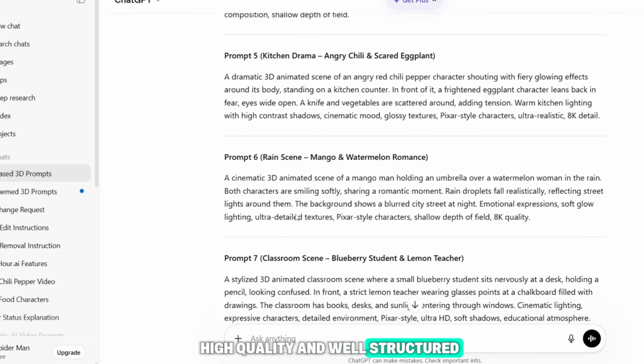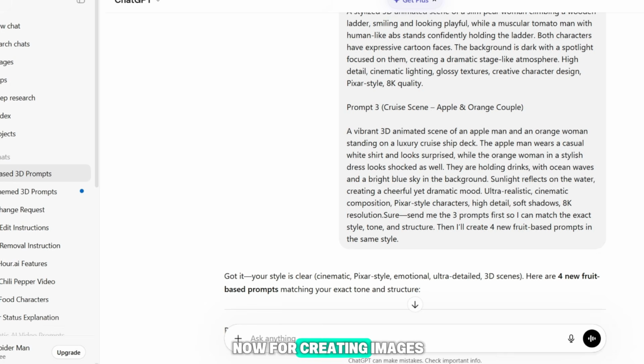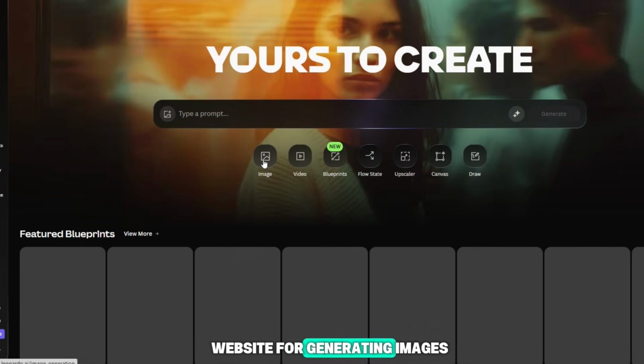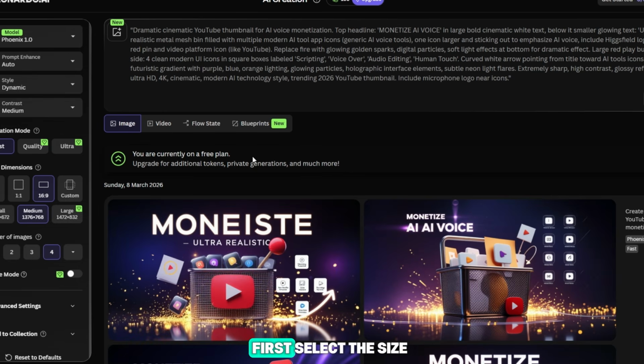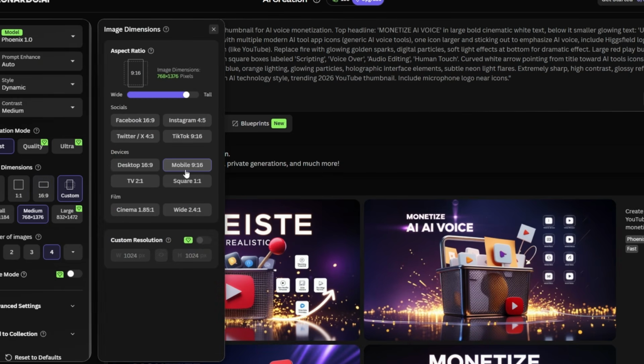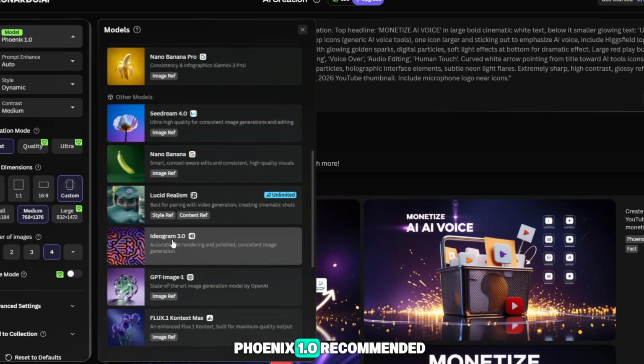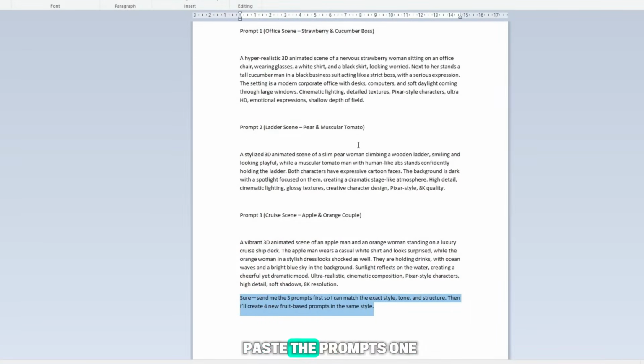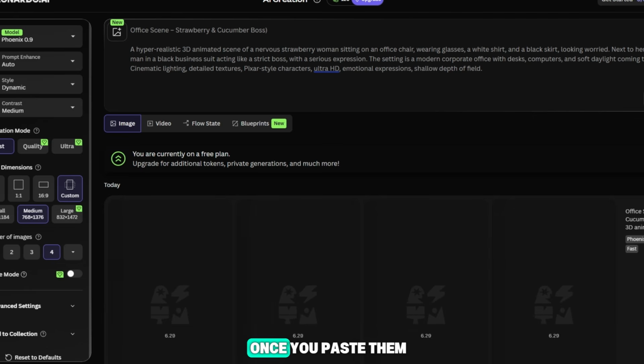Now, for creating images, open Leonardo.ai or click on Image. It's a very good website for generating images. After opening it, paste the prompt there. First, select the size. I usually choose 9:16 for Reels. Then select the model Phoenix 1.0, recommended. After that, copy and paste the prompts one by one. Once you paste them, images will be generated.